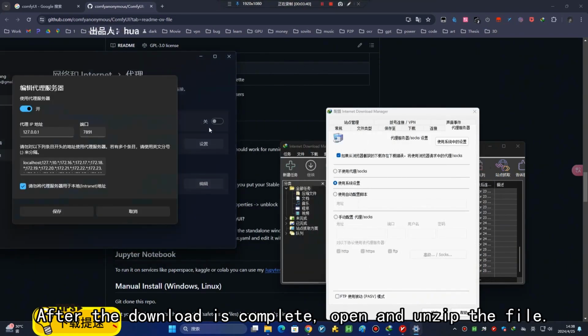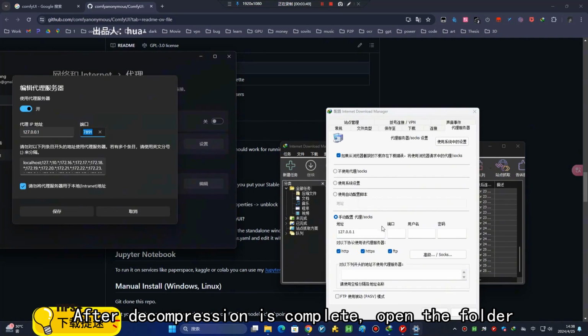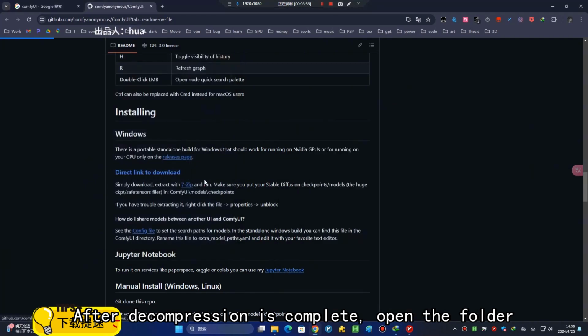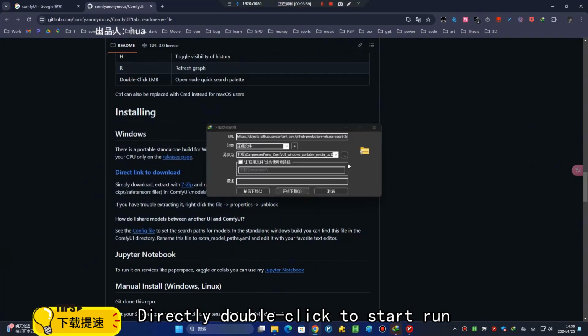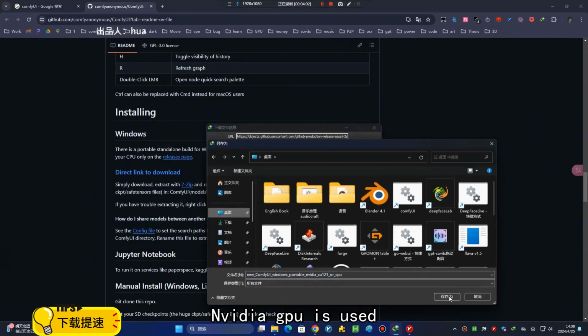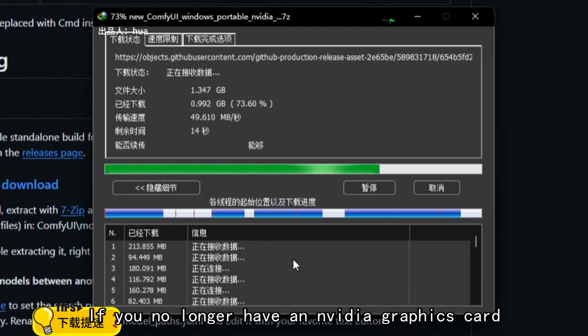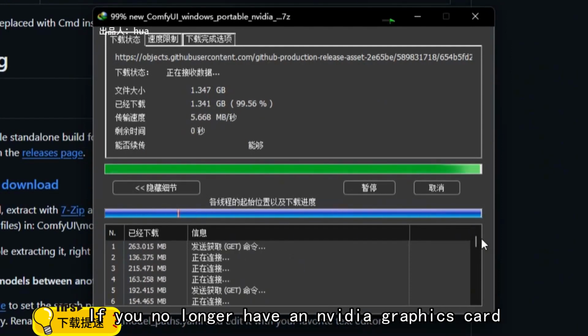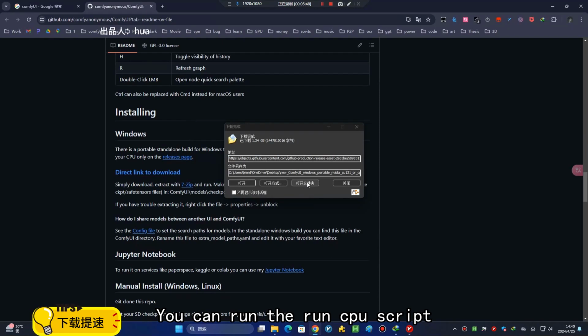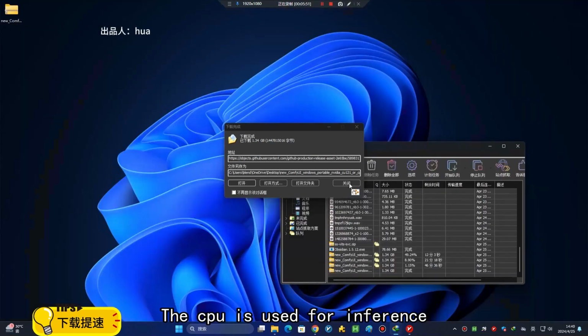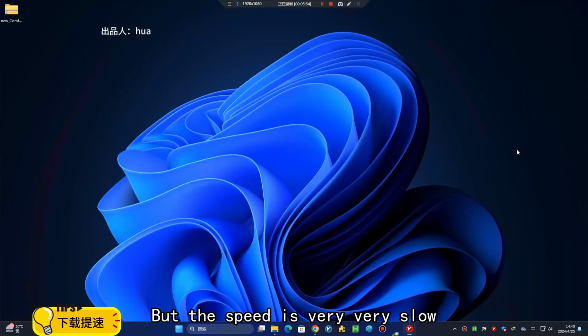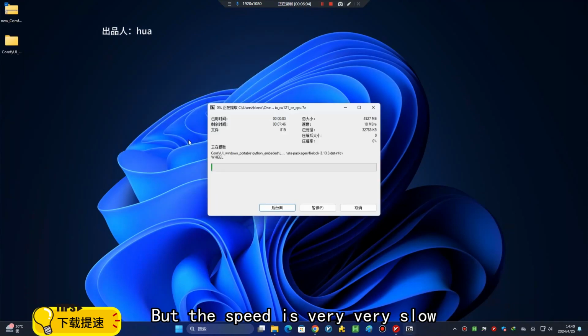After the download is complete, open and unzip the file. After decompression is complete, directly double-click to run. Run NVIDIA GPU is the NVIDIA graphics card inference script. If you do not have an NVIDIA graphics card, you can run the Run CPU script. A CPU is used for inference, but the speed is very slow.